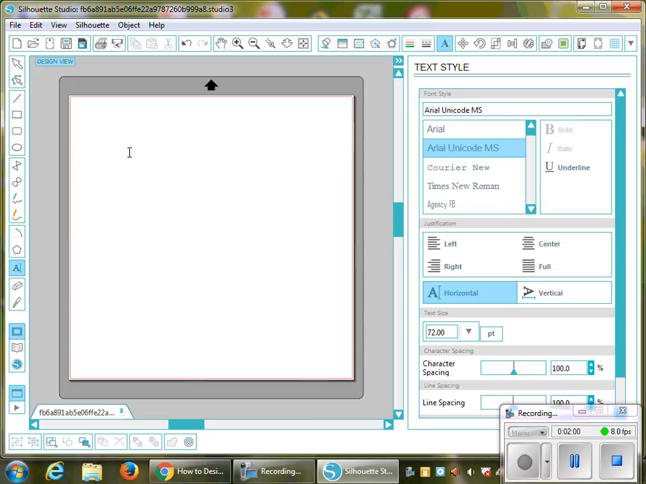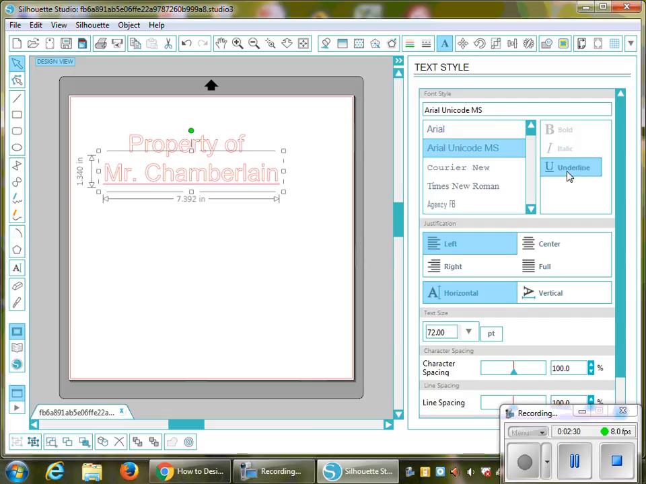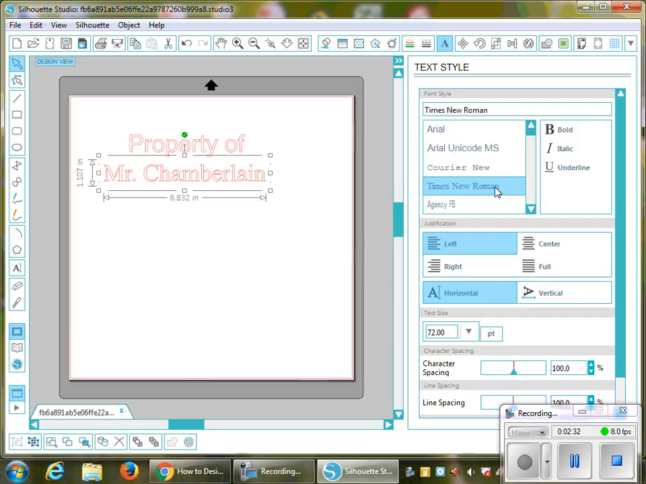So I'm going to click it, and I'm going to just write property of, click off of it, and I'm going to add another one on a separate line, Mr. Chamberlain. I can move it around, as I'm sure you know, and kind of re-center it. I can also do a lot of different things with the fonts. On this side where I had the text style, I can click different ones that I want to use. I can underline it. It's already bolded, but I can do different things with it to mess with the font.